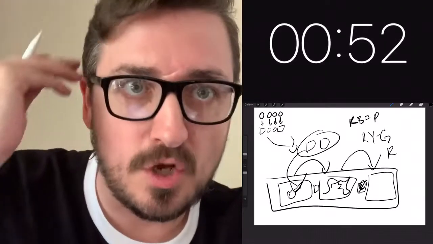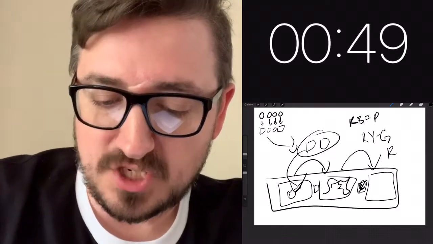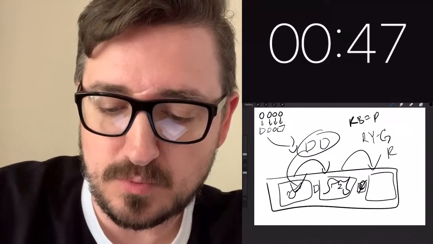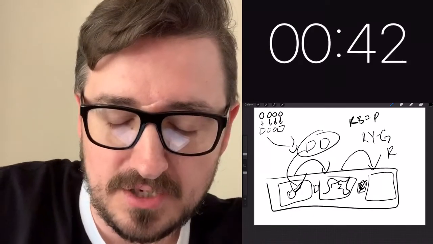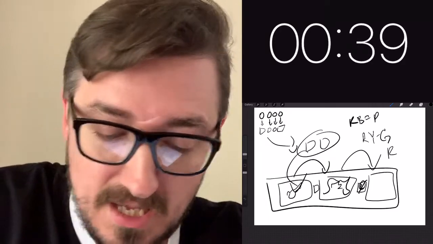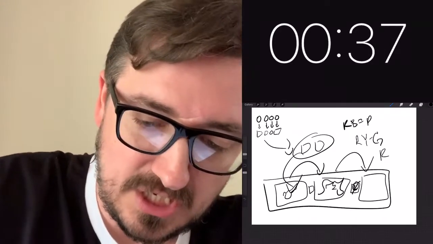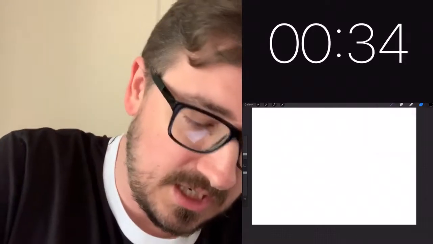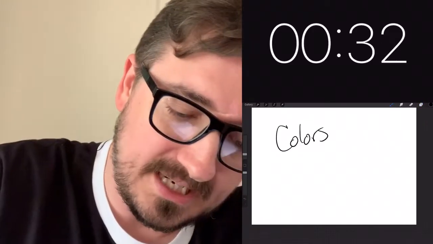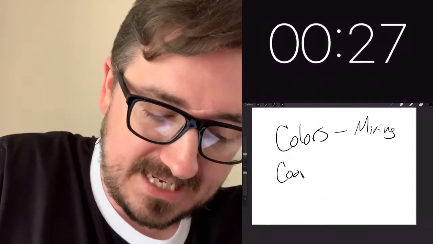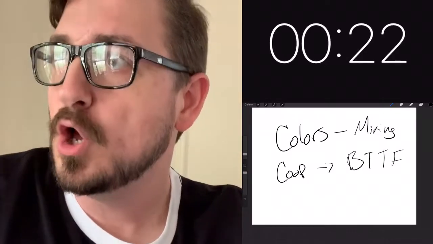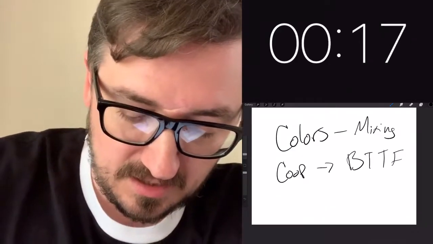I still haven't stopped. So we can't use the colors. So instead, we're going to be able to combine colors instead of using other colors. So we're going to combine colors to use the colors that we can't use. We're going to teach mixing colors to get other colors. We're going to teach cooperative things, and we're going to put this all onto a Back to the Future theme, so it's going to tell a little story.